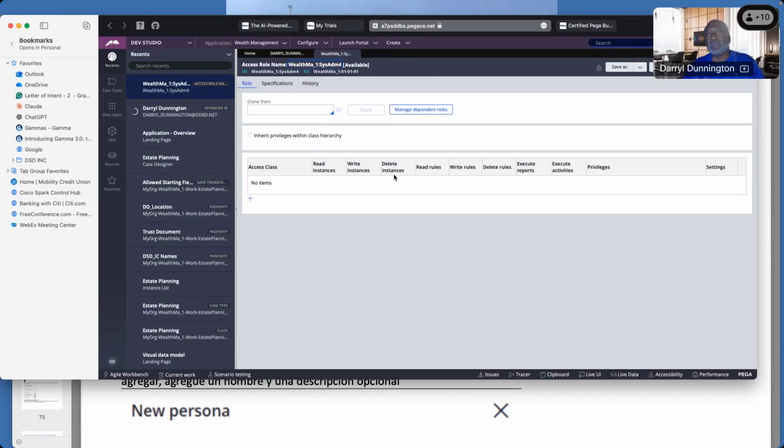An instance would be a case type that I have executed, which means what? It creates an object. That's an instance. That's a case instance, or that's an object instance. So what can I do with that instance that's active? I can read it, write it, delete it.